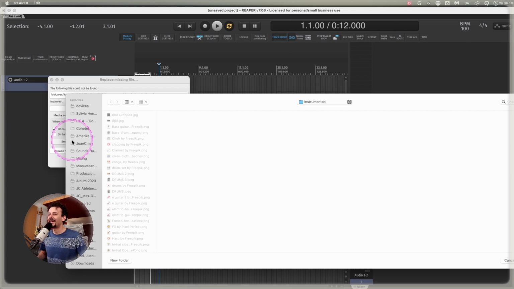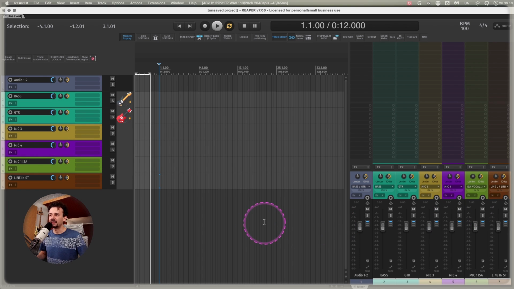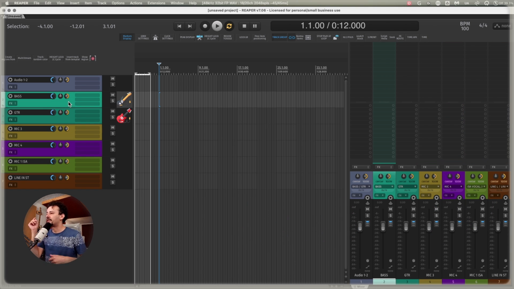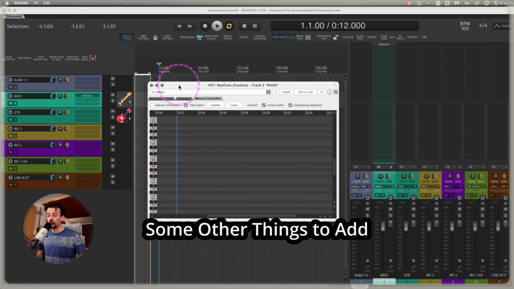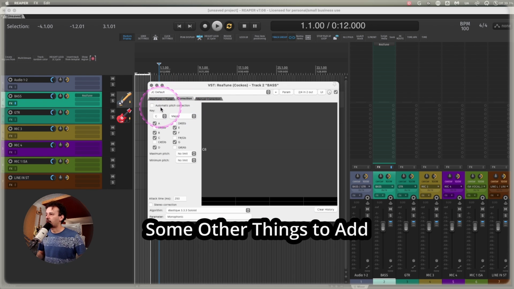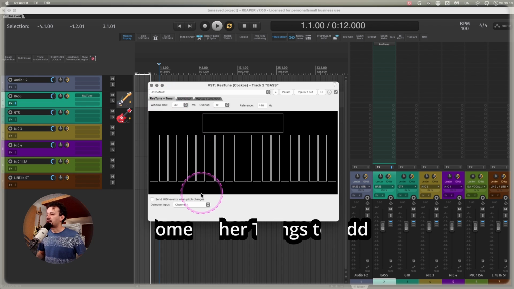It's looking for the icons on my tracks. And there we go. It's easy. That probably works really well if I need a couple of people working in the same session, but you might want to add a couple of things. For example, a tuner, if you're going with a direct input. Remember to disable manual correction, track pitch, automatic pitch correction, and just leave it like this.